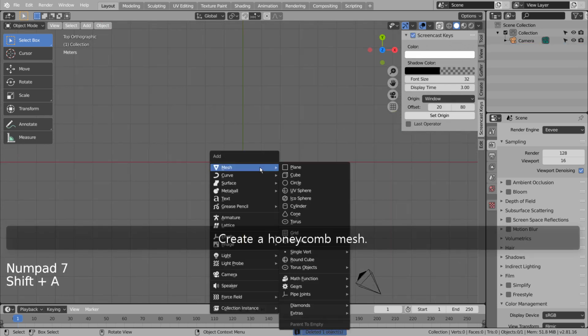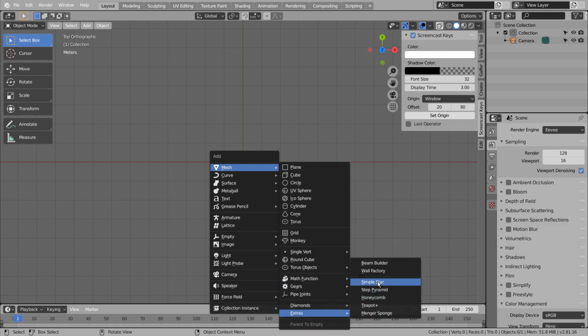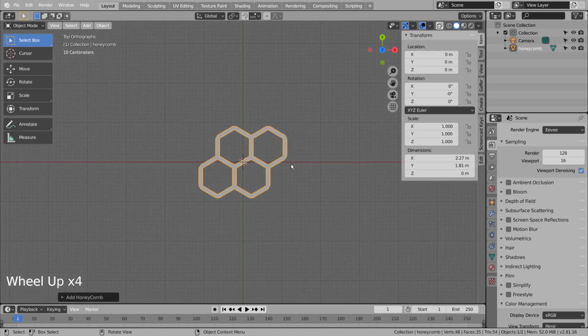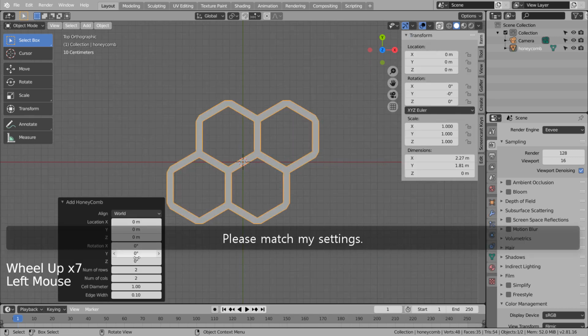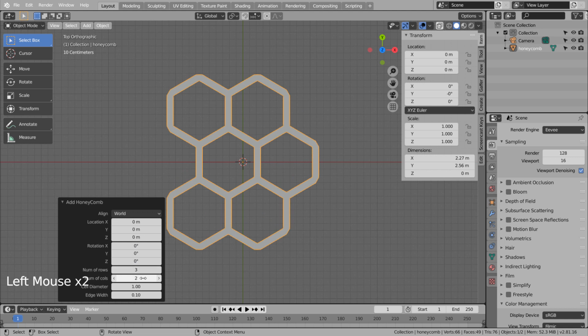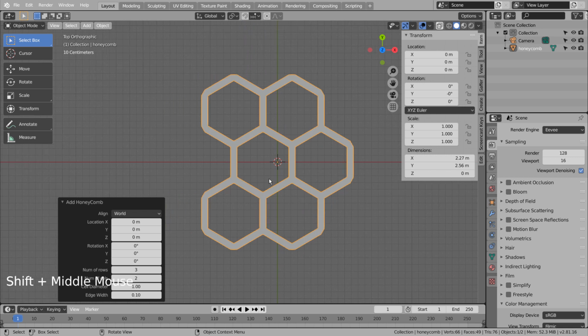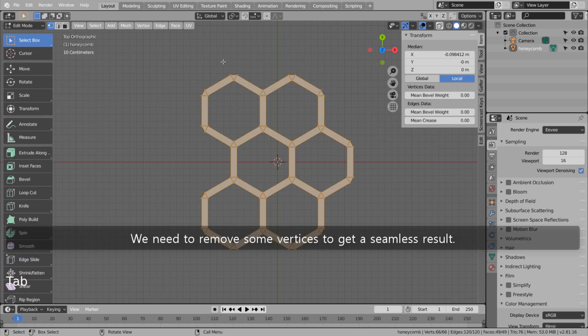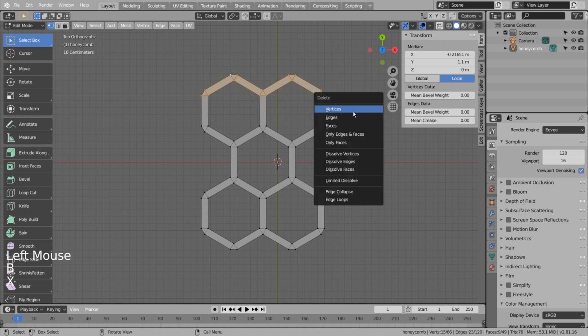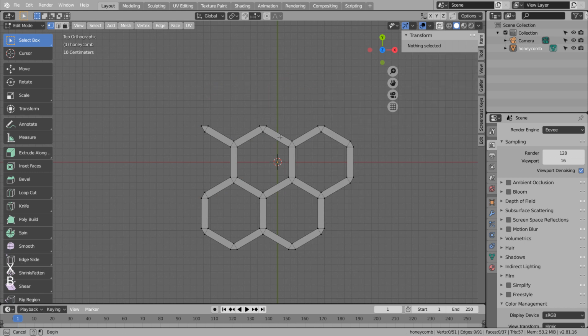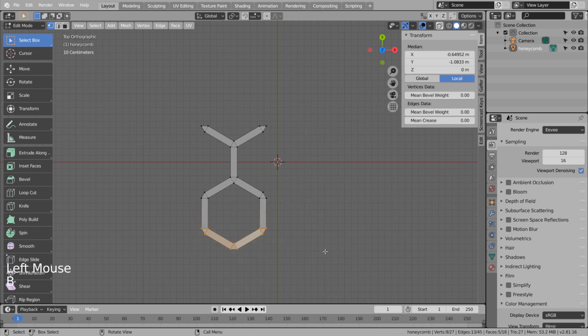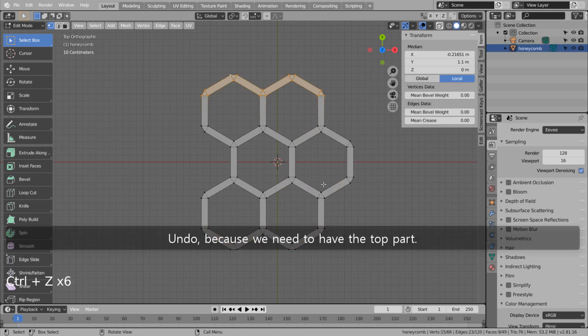Create a honeycomb mesh. Please match my settings. We need to remove some vertices to get a seamless result. Undo, because we need to have the top part.